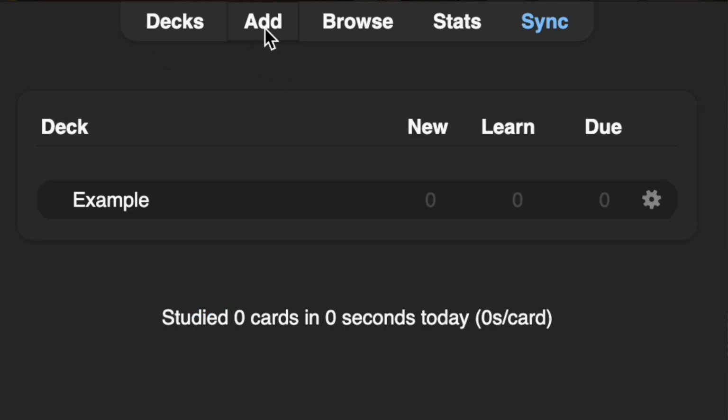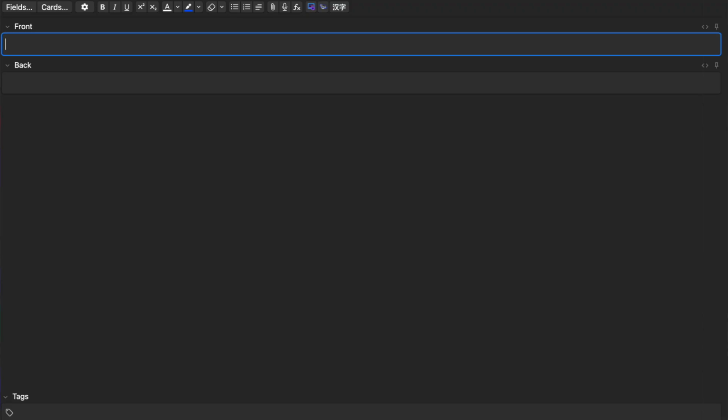So if you come up to this little add button up here and press on that, what you'll see is it takes us to this page here. Now, I might have a few extra little bits up here that you might not have because of add-ons, but essentially the key points to notice are there's a front, there's a back.